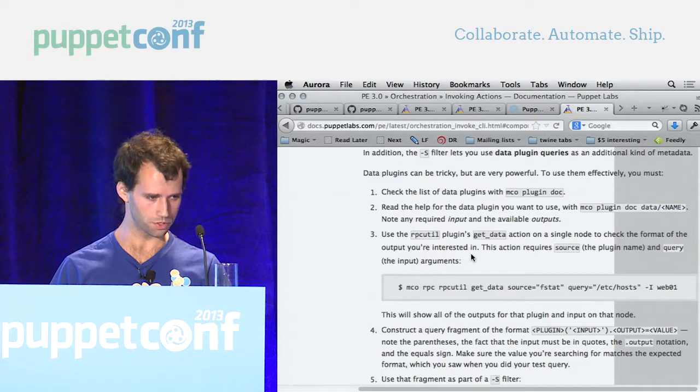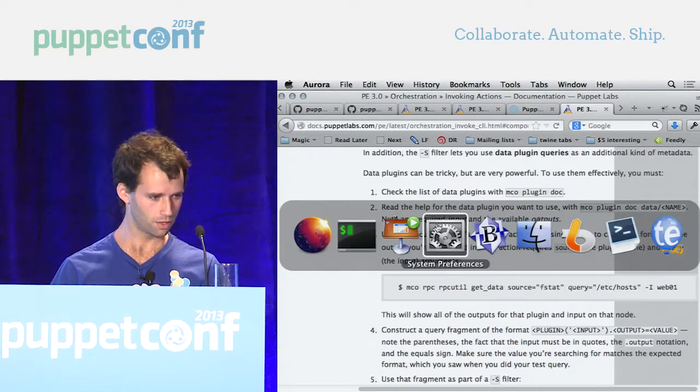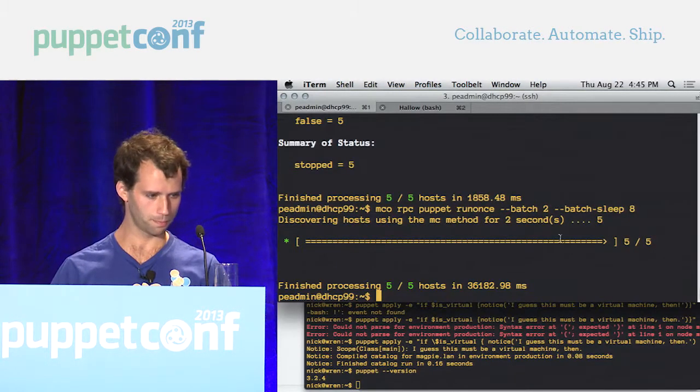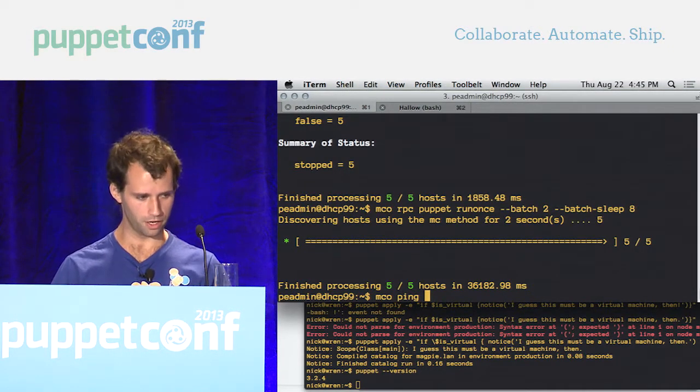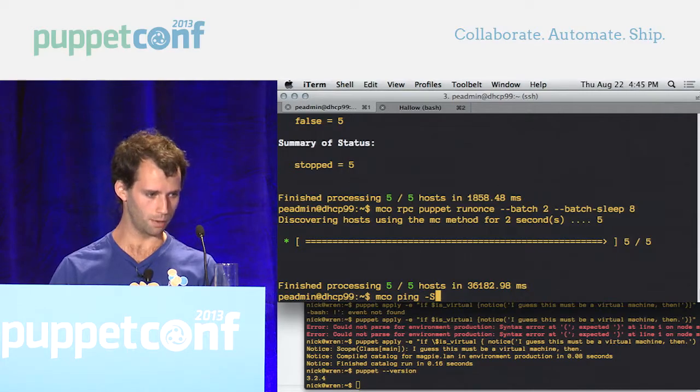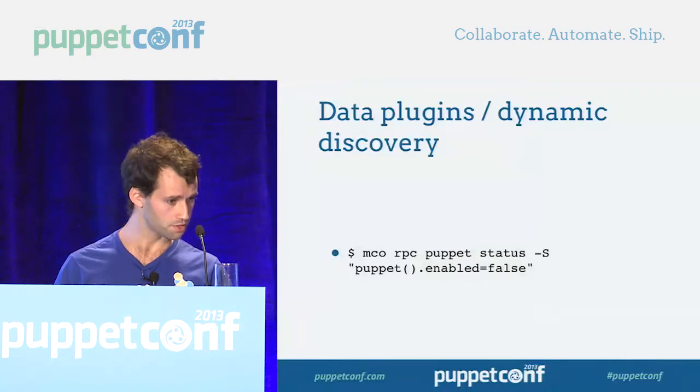We are going to use the Puppet one. We're going to use mco ping again, which we already saw, use a compound query, and we will say, I've got to remind myself how to do this.